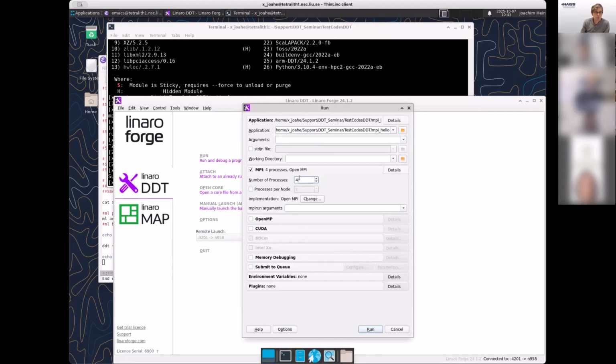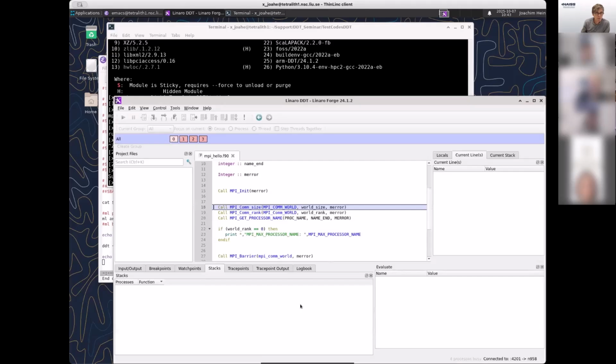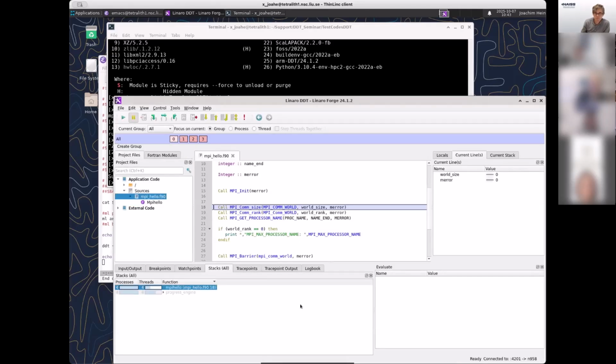We specified 4 processors, so I changed that here. It lists here the application, so in principle you could edit that. Since this is pure MPI, it has 4 processors, OpenMPI, and we can just hit run, and now we are placed in the session. Isn't that magic? As I said before, we start in the line after MPI init.